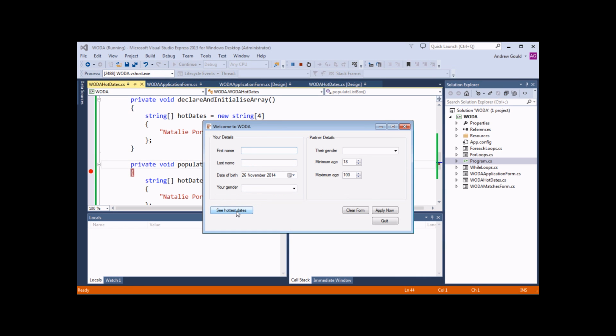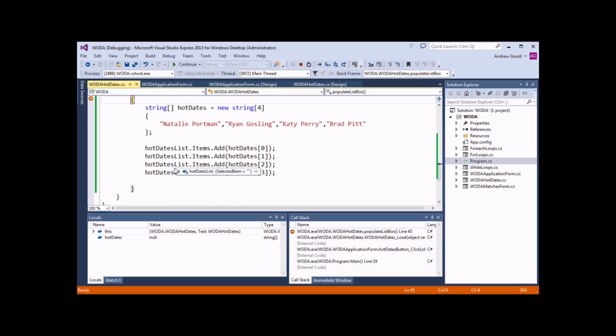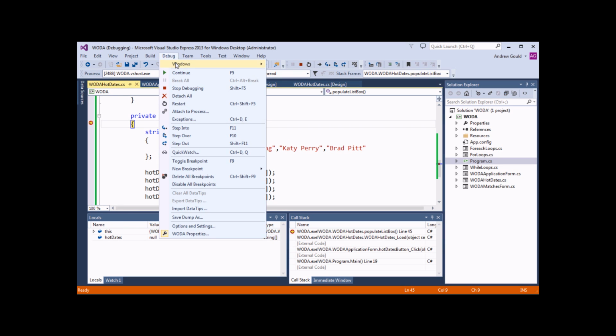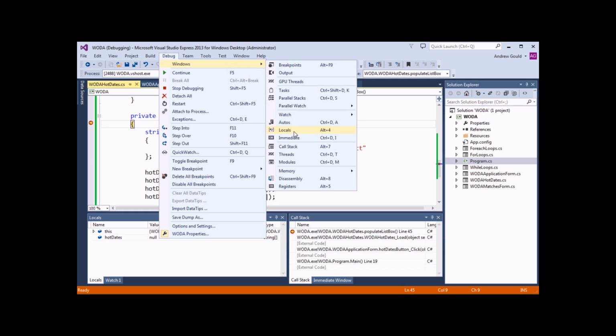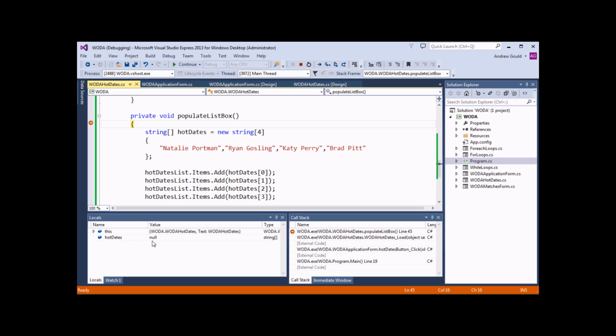And then when we click the hottest dates button, we'll see that we pause on the first line of the populate list box method. So we can see again in the locals window, and if you can't see the locals window, head to the debug menu and choose Windows and choose Locals, so that will appear. You can see that the array to begin with contains nothing, so it's set to null because it's an array of strings. As we continue pressing the F11 key on the keyboard to declare and initialize the array, we'll see that now the array has got 4 individual values in it.